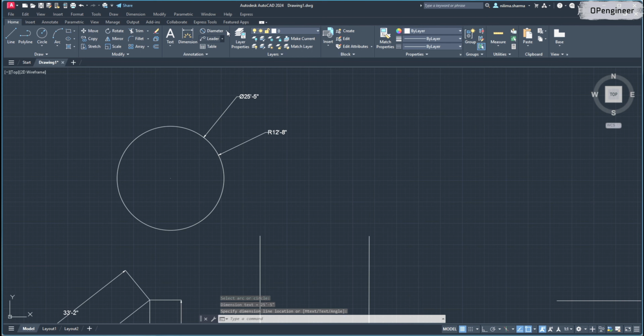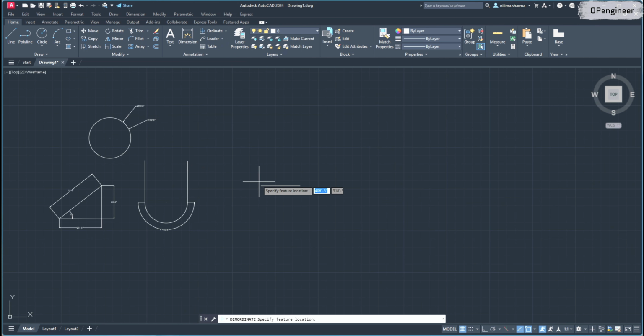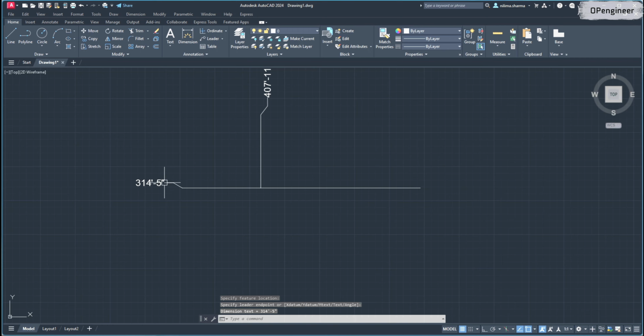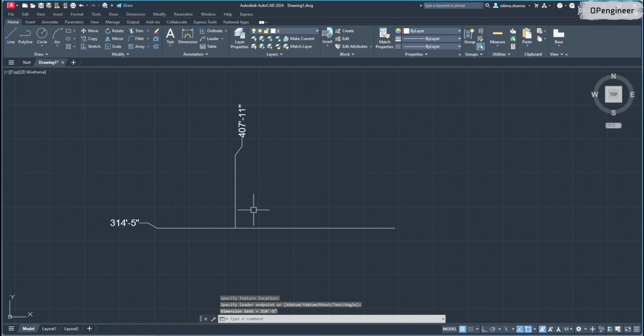So the next on the list is ordinate. So ordinate is used to find the x and y coordinate of certain point. So let's find the x and y coordinate of this point. So click on the point and again invoke the tool. So we have found the x and y coordinate of this point.